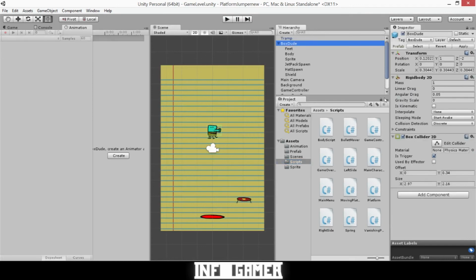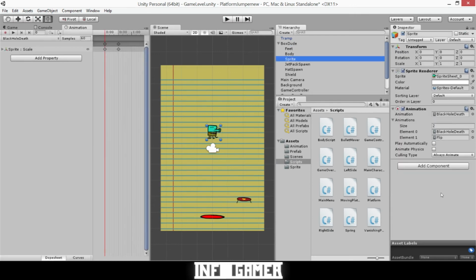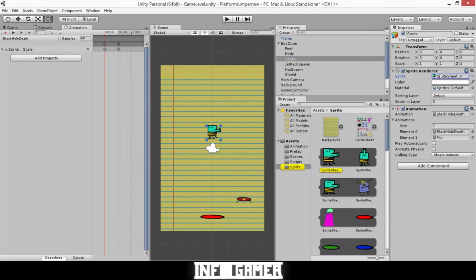And what we'll be doing is moving the sprite renderer component from your box dude to this sprite object. So here you can see we have our sprite renderer and our Doodle Jump or our box dude sprite is attached. Now you should currently have an animation component attached to your box dude because we've created the black hole death animation, but you'll want to move that over to this sprite object and create a new animation for your main character to do a flip, and I'll show you what that is.